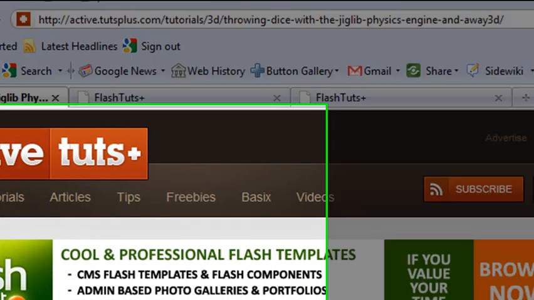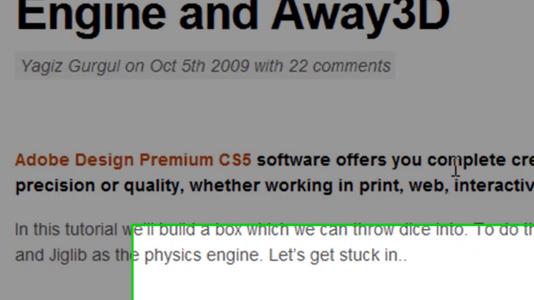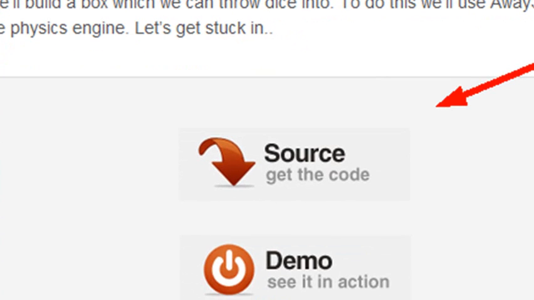It was done by Yangus Gurgle. Very nice of him, he actually provided both the source code and the demo. You want to download the source code because in there are certain images that we're going to use in this tutorial, and you want to use those to build it in Cinema 4D.